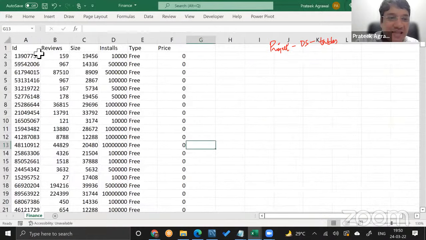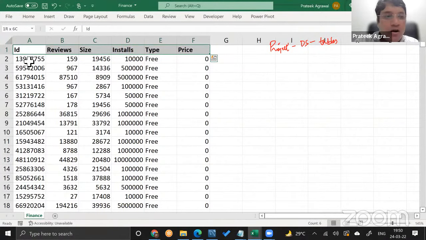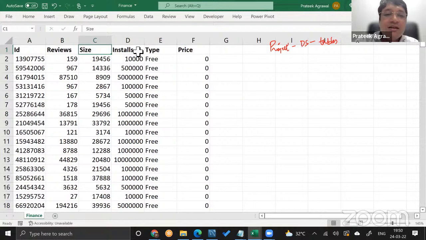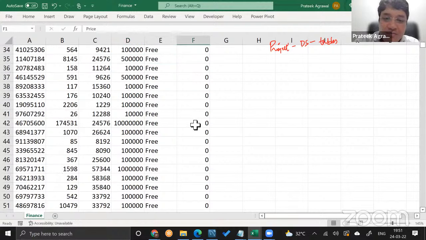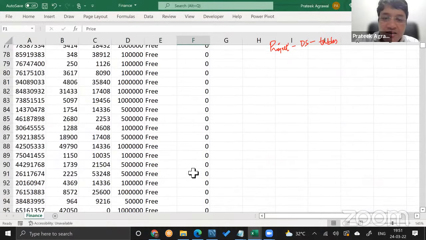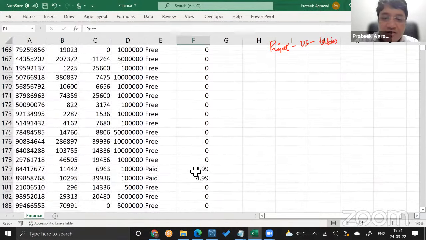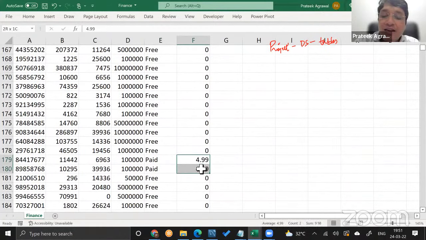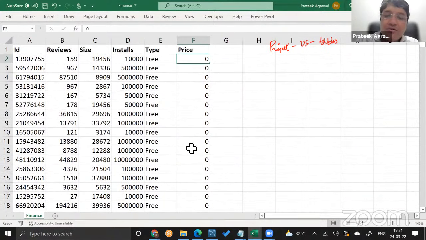Now, what is there in the next table, which is the finance table? If you look at the finance table, what do we have? We've got ID, which is again the ID of the app. We got the number of reviews the app has received. We got the size of the app in KBs. We got the number of installations that the application has had so far. We got whether the app is free or not. Of course, if it's free, then there'll not be any price. But if I scroll down, you can see some of the apps had some money, right? $4.99 and so forth, right? The money that is given is in dollars. Got it?